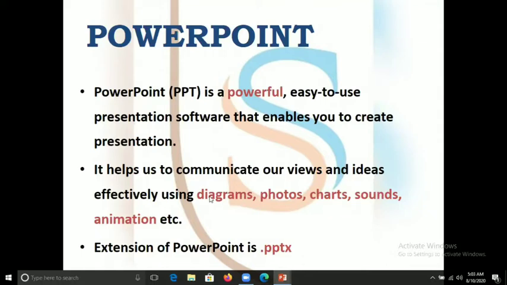PowerPoint basically provides a lot of features, and by using the features we can make our presentation very attractive. In this we can use diagrams, images, audio, video, animation. And the extension of PowerPoint is .pptx. Means when we save our PowerPoint file, the extension will be .pptx.